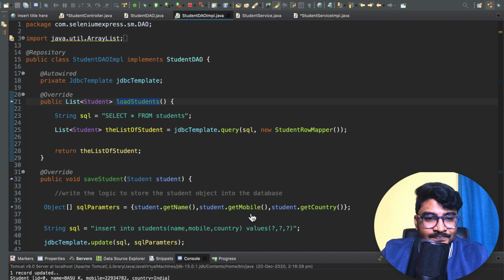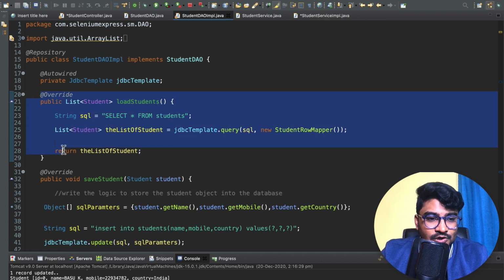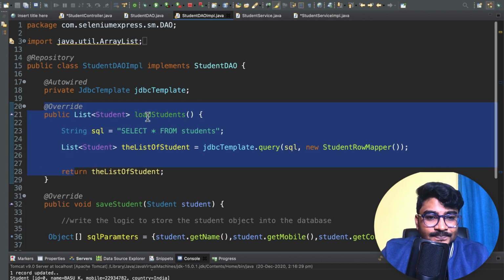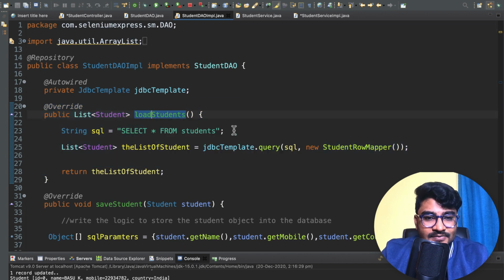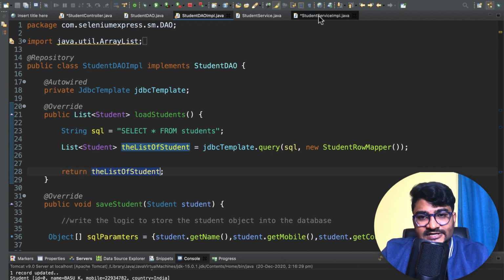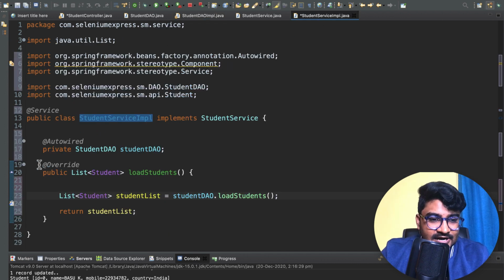Let me go there, and there you go, I'm just here inside the load student, and right now this guy is going to talk to the database directly. See, select star from students, it is going to get me the data. This particular query will return the list of students, and obviously this list of students will be returned to the service implementation, where is this one. So this guy is going to get me the list of students. Obviously this is going to make a DAO call, and that call gets me the list of students, and this is what it is returning just right here.